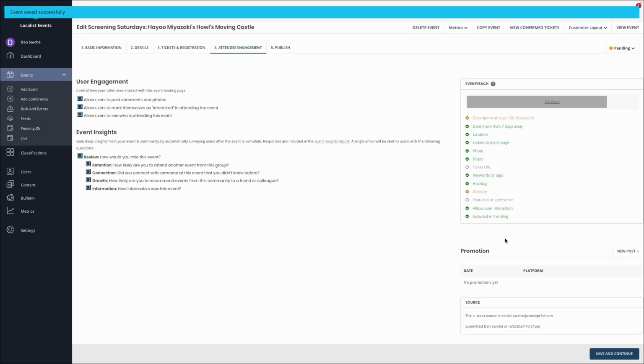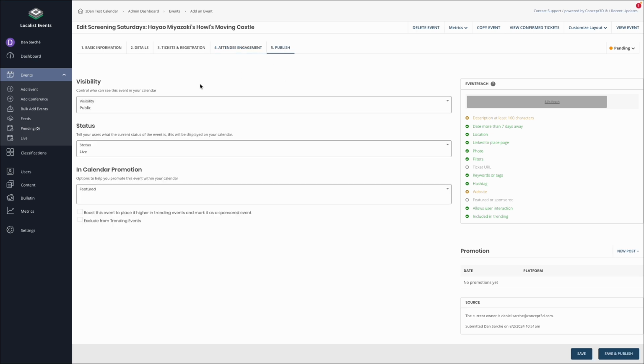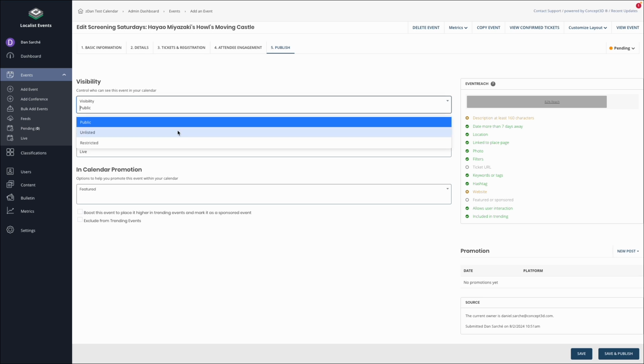You can toggle these settings on or off as needed based on how you want your audience to be able to interact with the event, as well as how you want to interact with them via various automatic notifications. Once these 4 tabs are set, proceed to the Publish tab to determine how the event should go live.